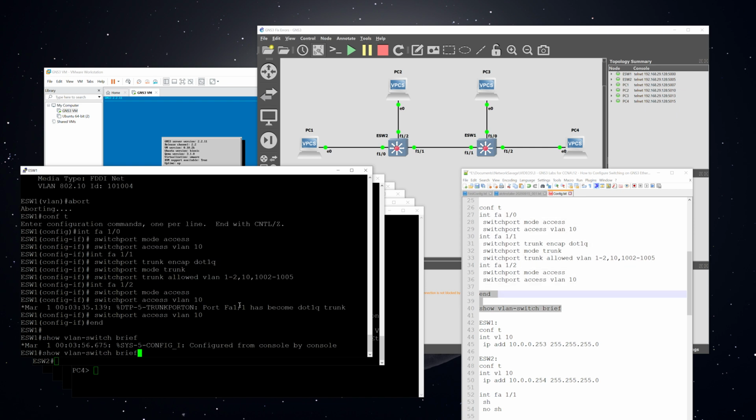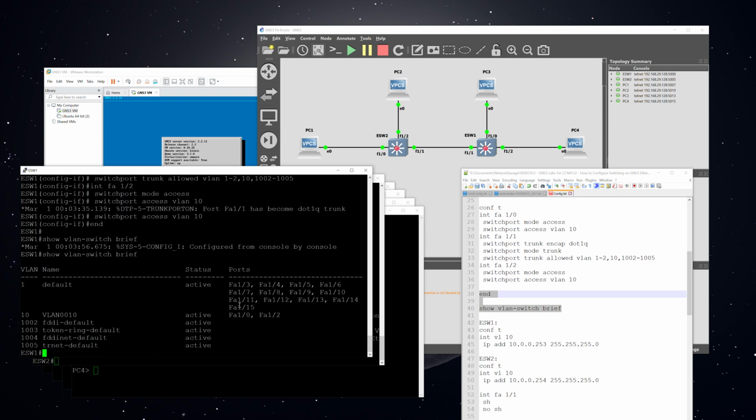And then in order to make sure that we have the VLAN created correctly, we can use the show VLAN switch brief command. And you can see that we have the VLAN 10 and it is active on the 2 ports that we want it to be active on. And then I will also put an IP address on the interface for VLAN 10.